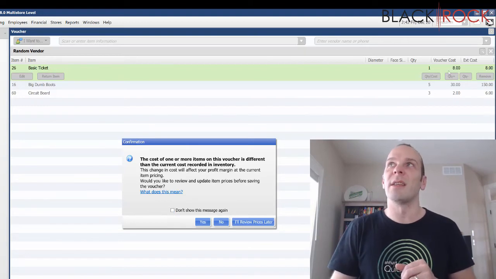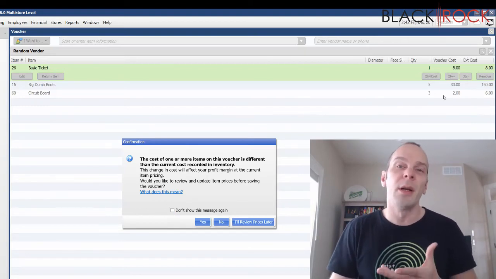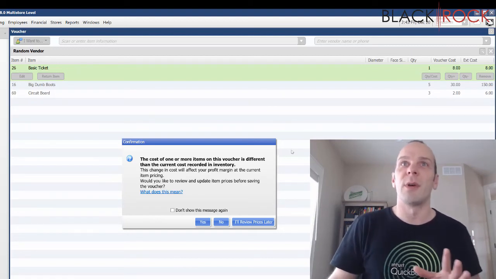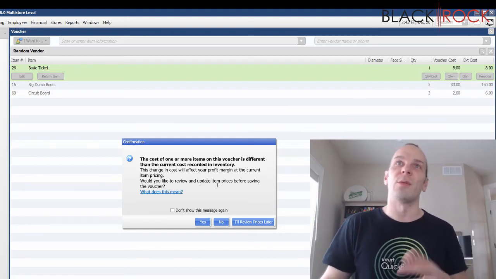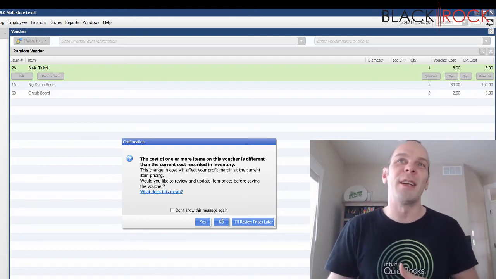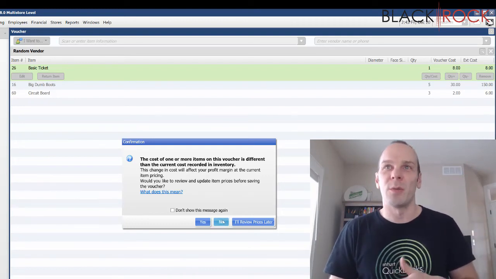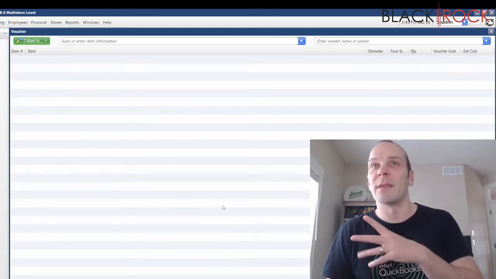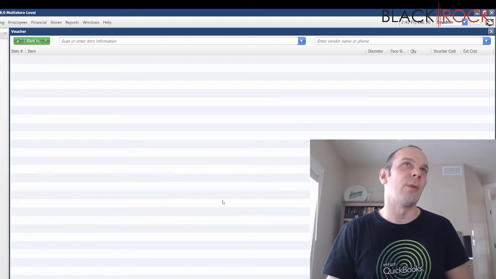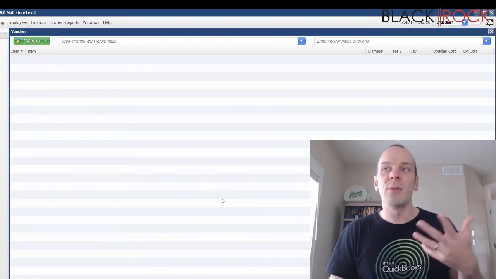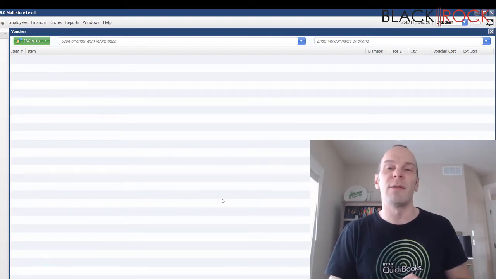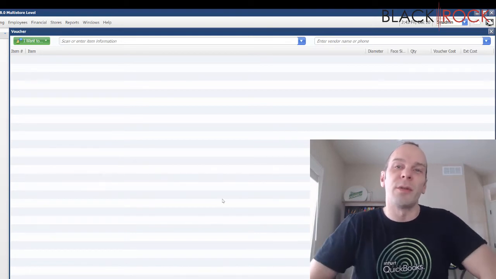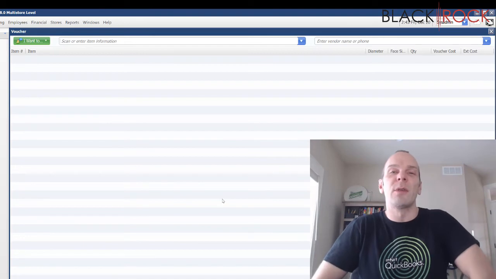This is just saying that the voucher cost we put up here is different than the costs that it's seen before. Are you sure you want them to be different? It's asking you if you'd like to review and make them right. No, we don't want to review them, or we can review them later. But we just want to get the job done, and those were the correct costs. So we say no. No, we don't need to review them. There you go. Now you have entered in this receiving voucher, and you have products and quantities in your Point of Sale like they should be without ever using a PO.